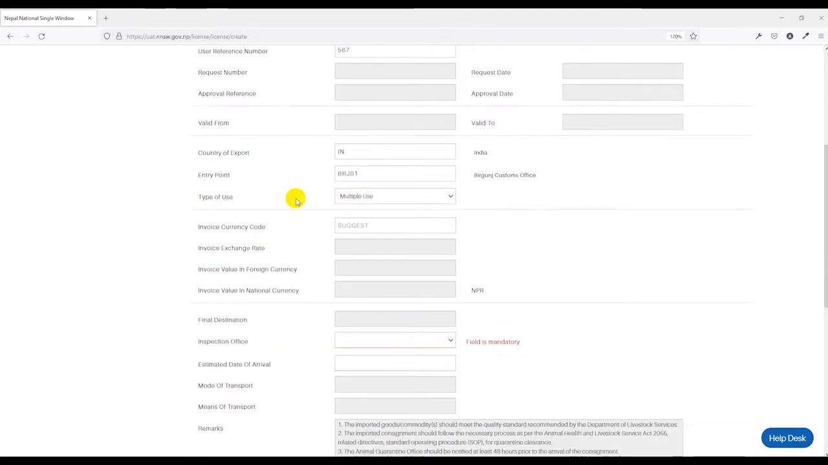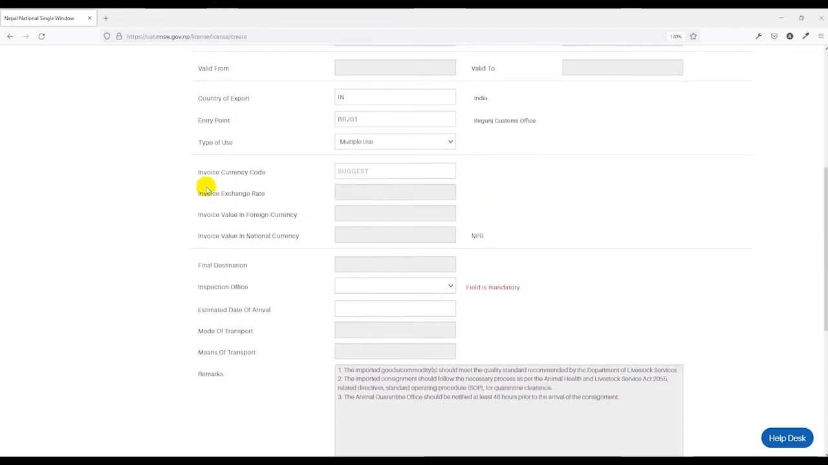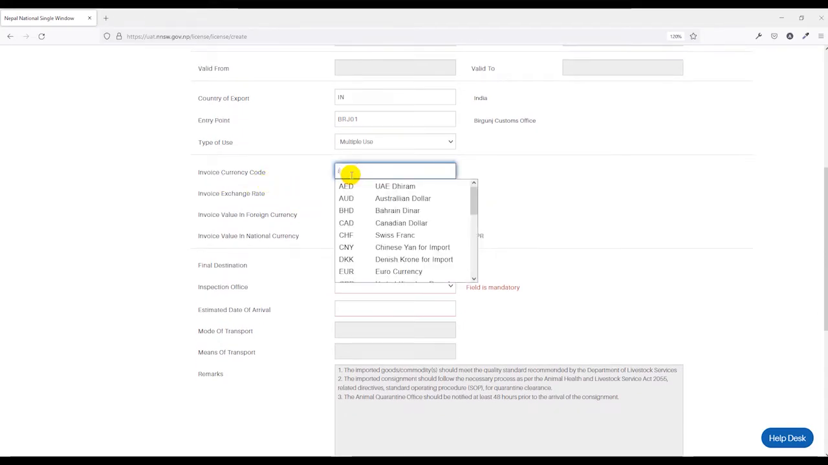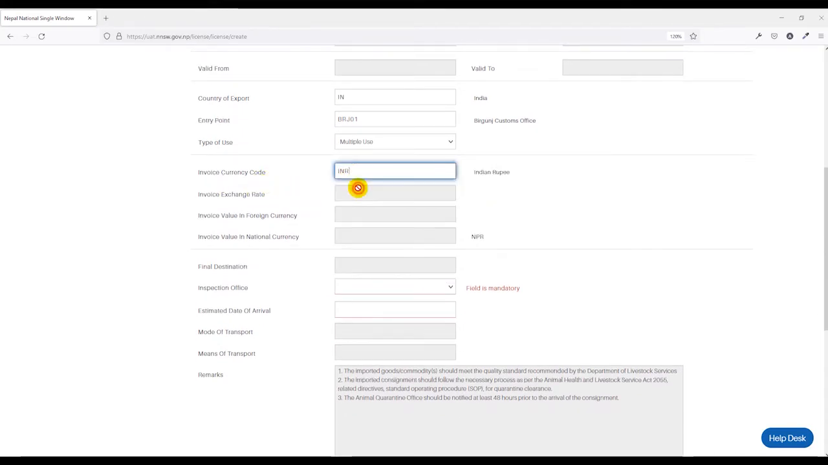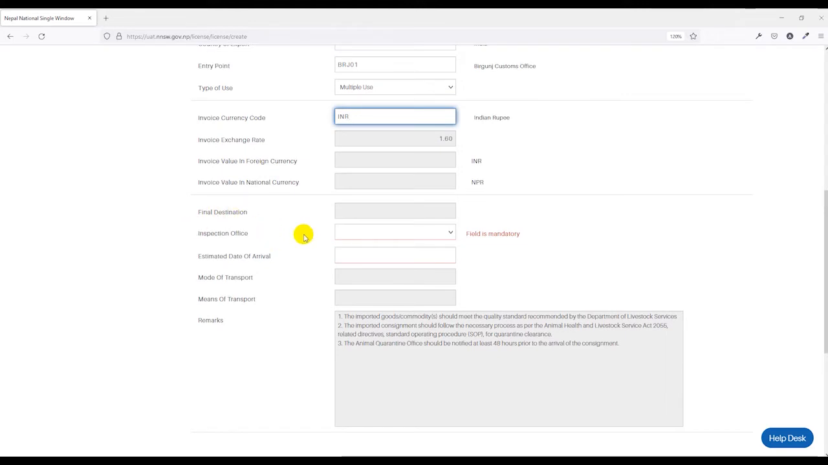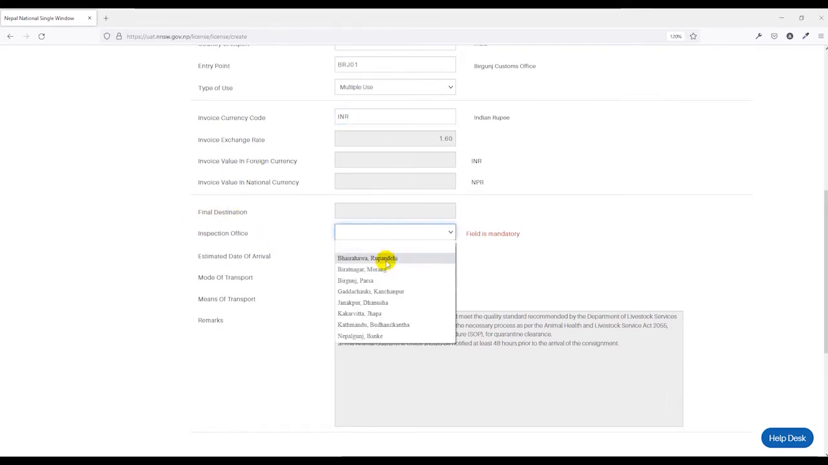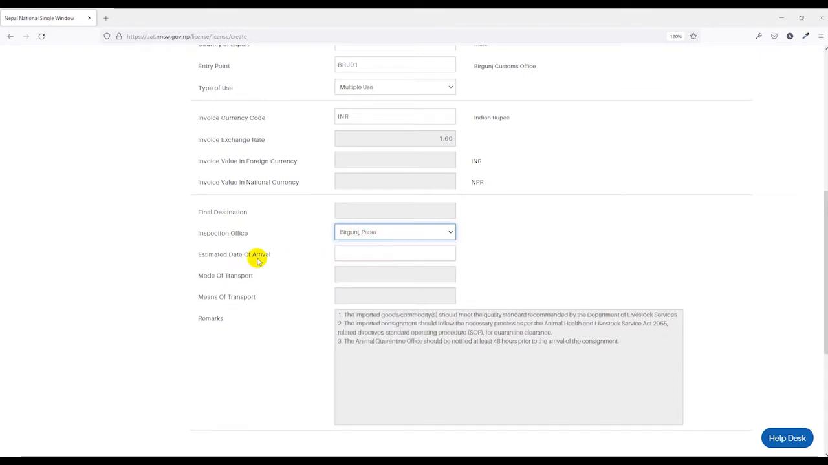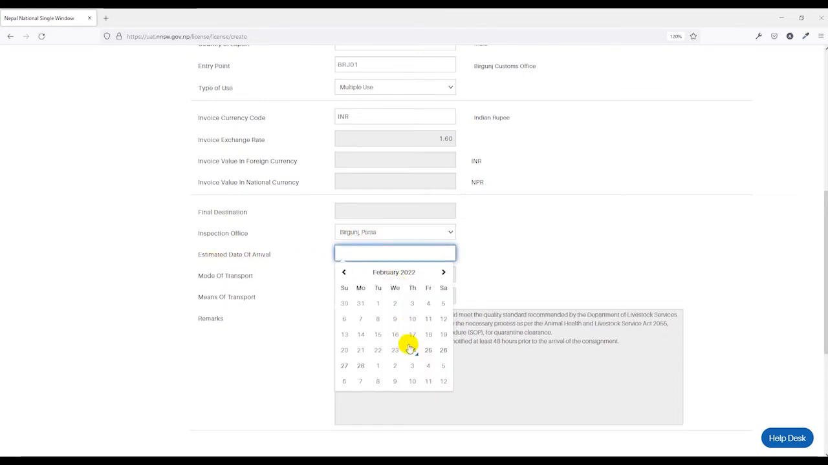In Type of Use field, select Single Use if the items will arrive in single consignment, or else select Multiple Use. In Invoice Currency code, select the currency used for transaction in the invoice. Other currency-related fields will be auto-filled by the system. In Inspection Office field, select the agency office location where the items will be inspected. Select the estimated date of arrival of goods.